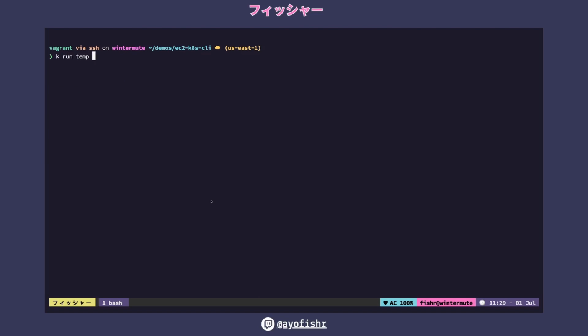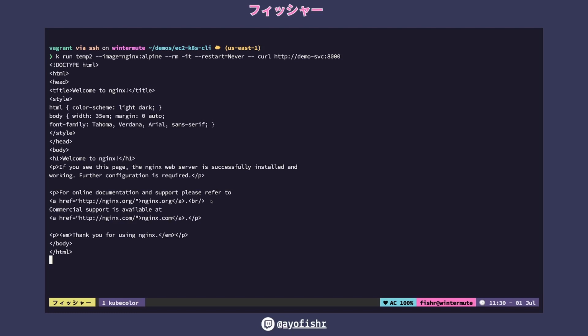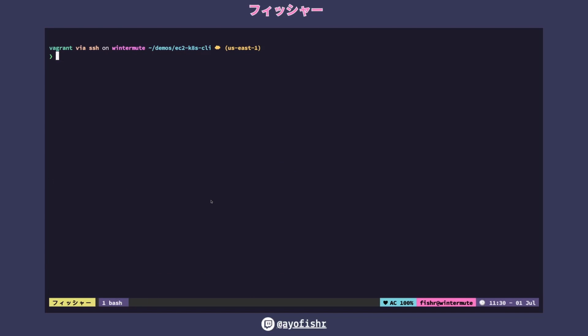So if we do k run temp2, image is going to be nginx alpine, --rm -it --restart=Never, and if we curl http://demo-svc:8000, we should get our response. So that's good. It's brilliant. This is exactly what we needed. So everything works fine now, which is good.